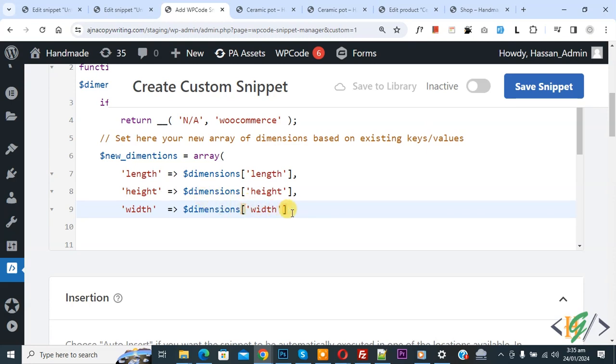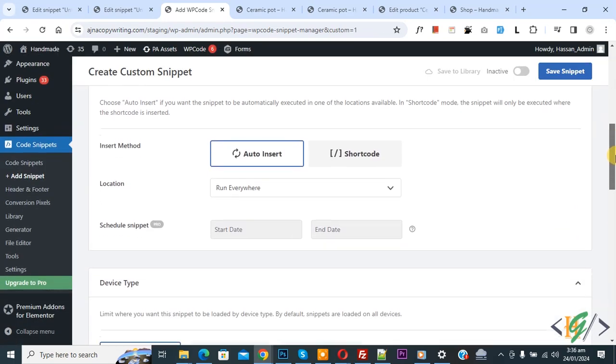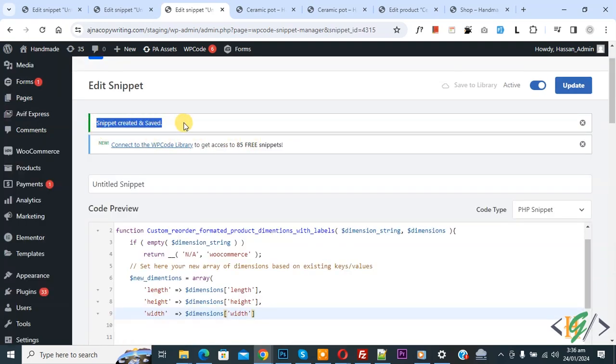And then now you see we added comma, so you can set format. Now scroll down, you see insert method, auto insert location, run everywhere. On top you see inactive, now active, and then click on save snippet. Now snippet created and saved.